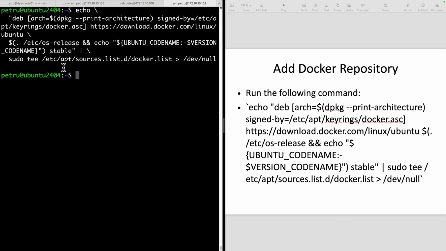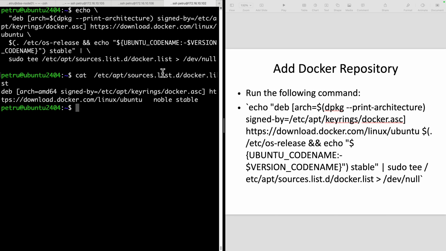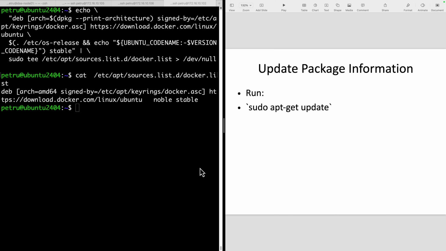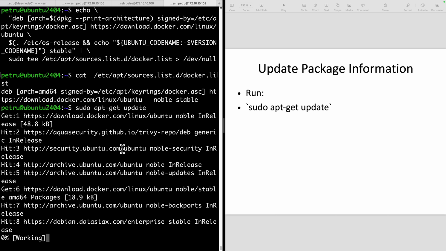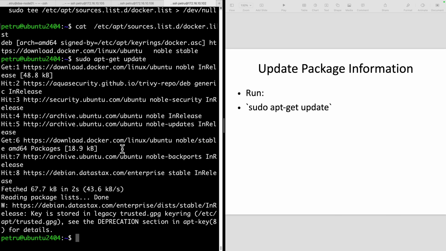A new file was created. This is the file, and if we check its content, you will see that it specifies from where to download Docker images, and it also specifies where the GPG key is located. Now you need to refresh your package list to include the new Docker repository. So you need to run sudo apt-get update. I will copy the command and press enter to have the repository updated.